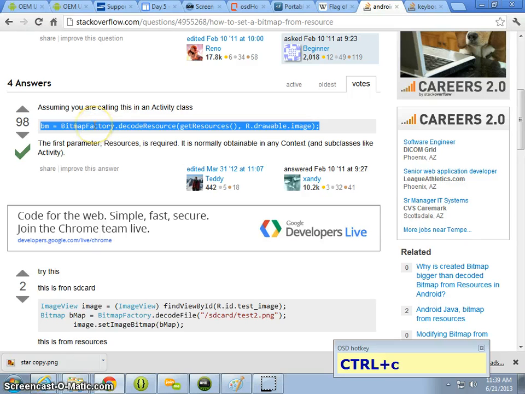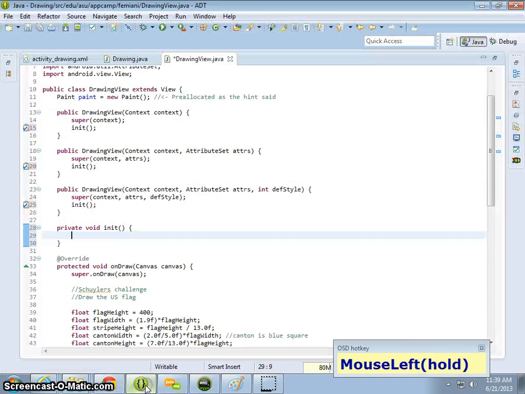So a bitmap factory. Factory classes are things that create new objects for you. Right? That's just the word for it. I want to decode a resource, so I want to get it from my resources, and this would be the resource ID. So if I go to my code, I'm just going to paste that in there. It's not going to work right off the bat.